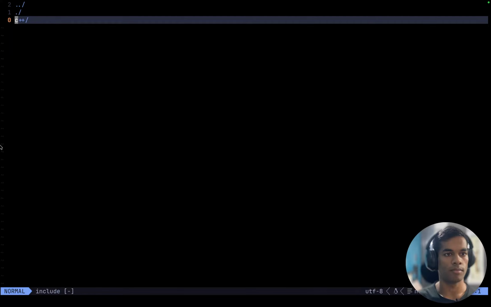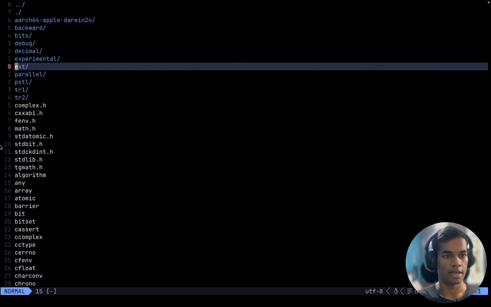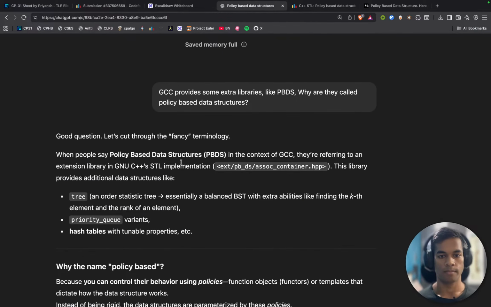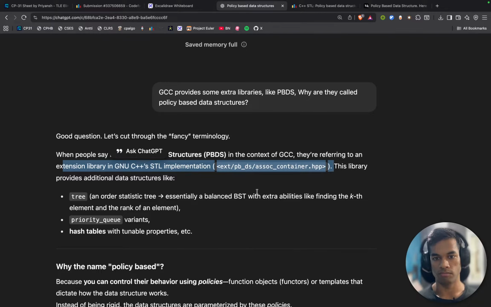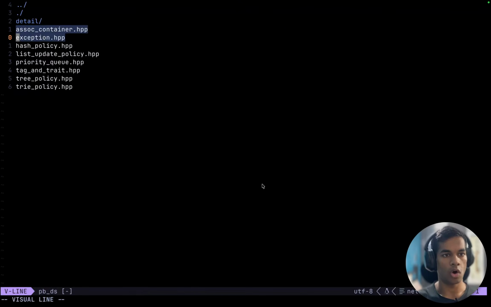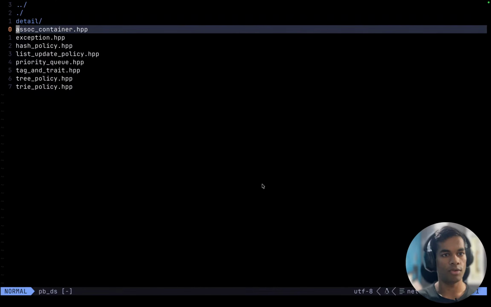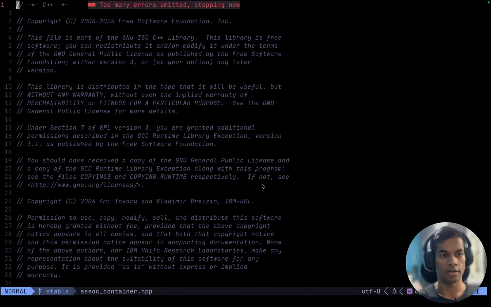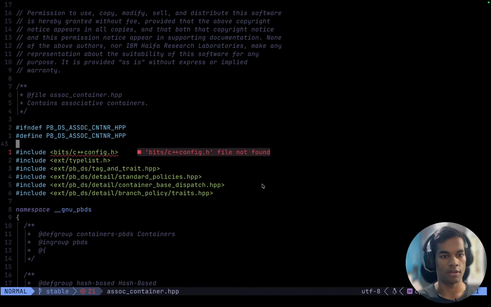In the include section, this one, ext, extension. They are referring to an extension library in GNU's C++ STL implementation. This one. Not just everything in this. So when they say PBDS, they are not referring to all of these things in this policy-based data structure. They are specifically referring to this one, associative container. And these are the things in this associative container.